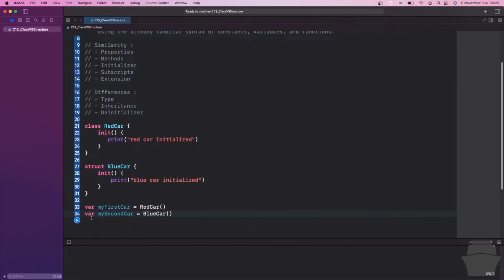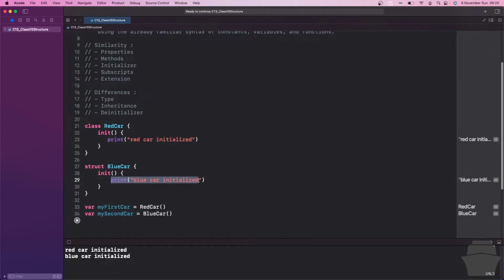All right. When we hit run, we will see the initializer will be called and the print statement will be executed. Let's hit run. And there we go. Both prints were executed. This is the most basic definition and usage of class and structure.